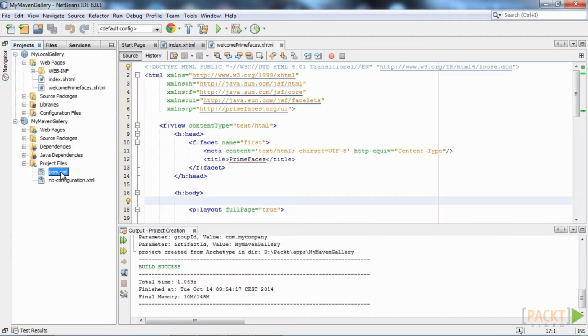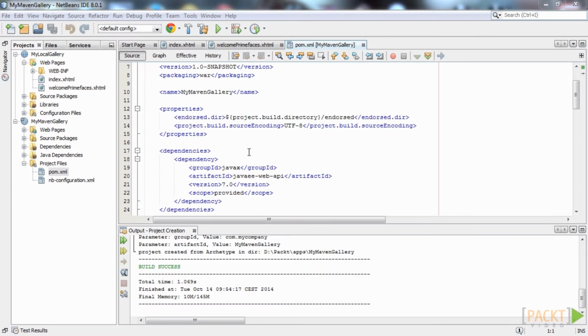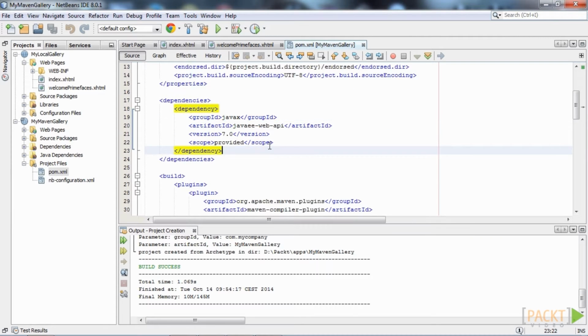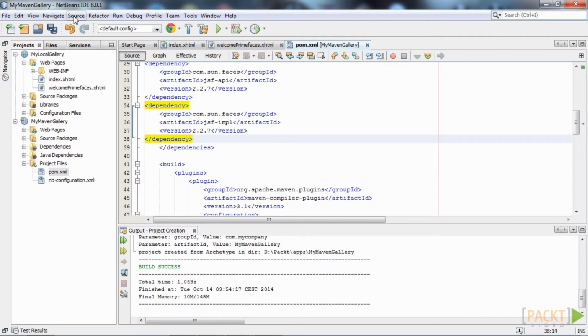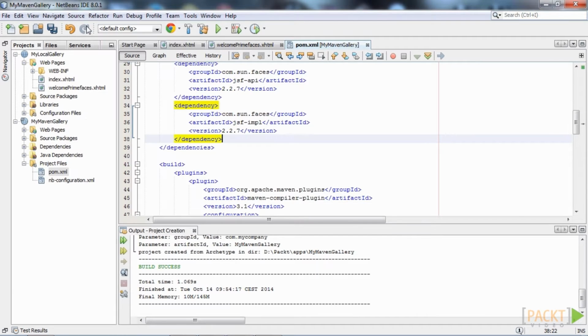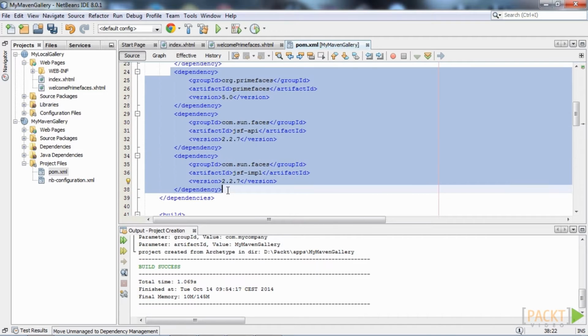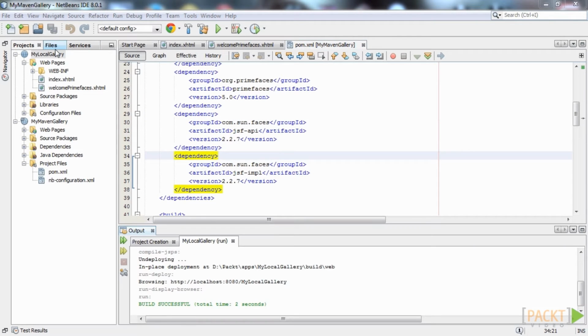Once you have opened it in the NetBeans editor, you have to locate the Dependencies section and add here the Java Server Faces and PrimeFaces dependencies. In order to accomplish this, you can simply copy-paste the code directly from the Maven Central repository. Now we have two projects. One developed using Maven, named My Maven Gallery, and one developed using local Java archives, named My Local Gallery.